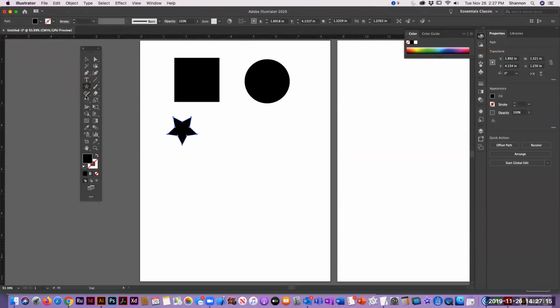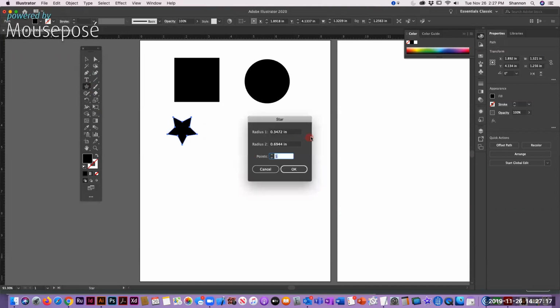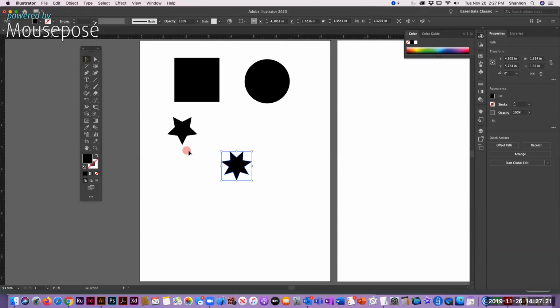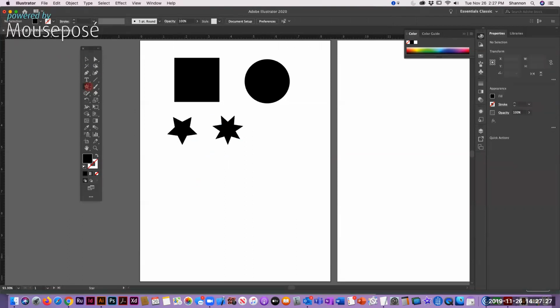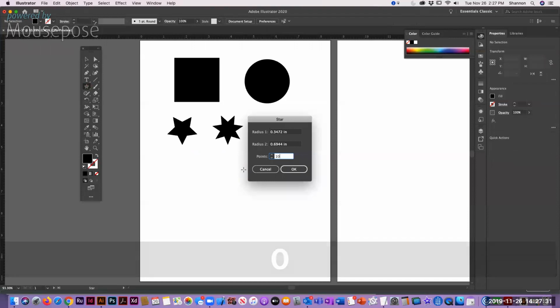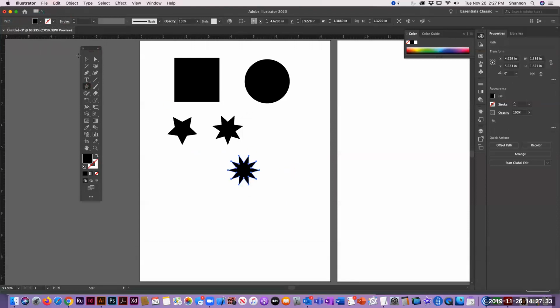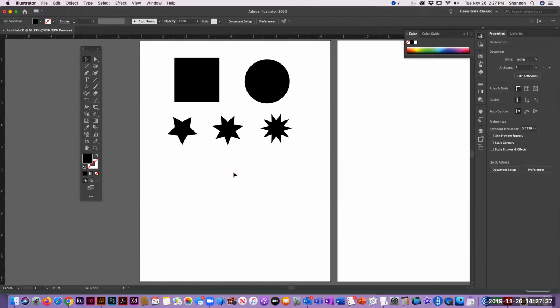I'm going to click on the star tool again, click on the screen, and change this to 7 points. Now I have my 7-pointed star. Star tool again, click on the screen, 10 points. Boom, my 10-pointed star. There we go.